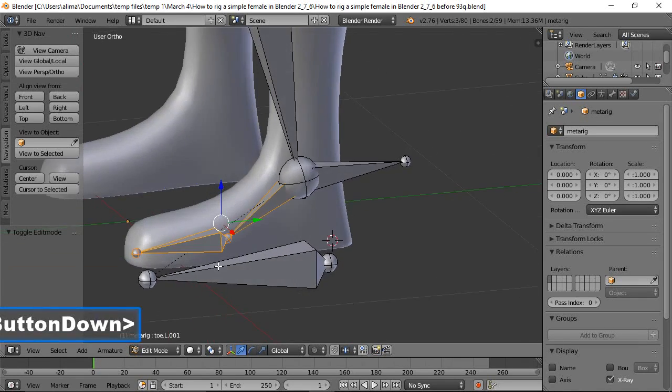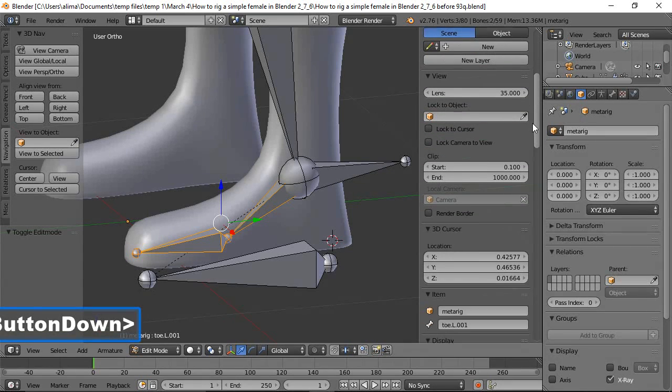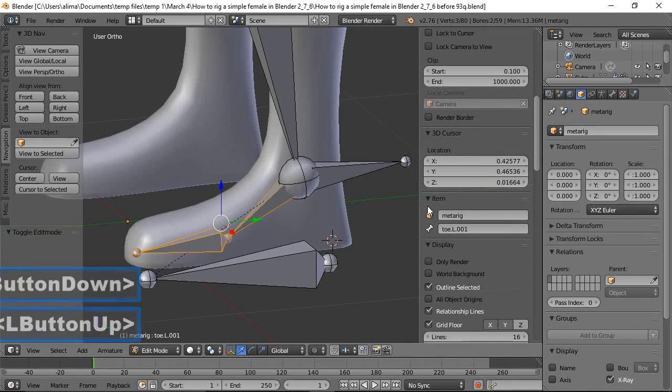I'm going to hold the middle mouse button to rotate. I'm going to press the N key to bring up our properties panel. I'm then going to scroll down so that you can see right here where it says item. Here you can actually see the name of each bone, which is very useful.